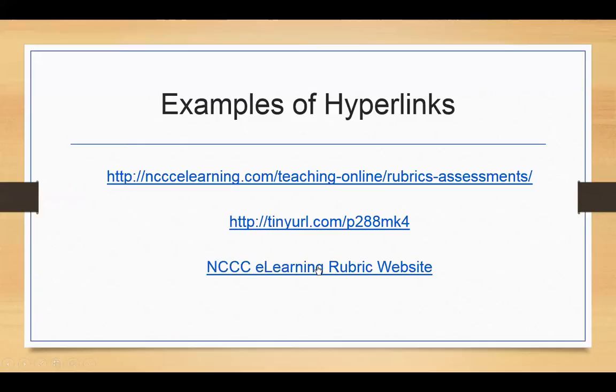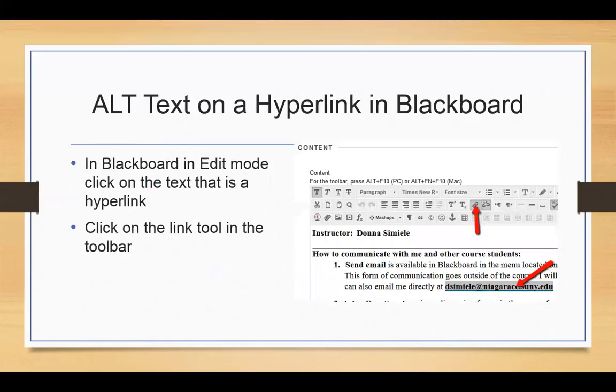All right, so here's an example. If you're doing a hyperlink in Blackboard, when you set up the text, you write out what they're actually going to. Now in this case, I wanted them to see my email address, so you can see that it's spelled out.